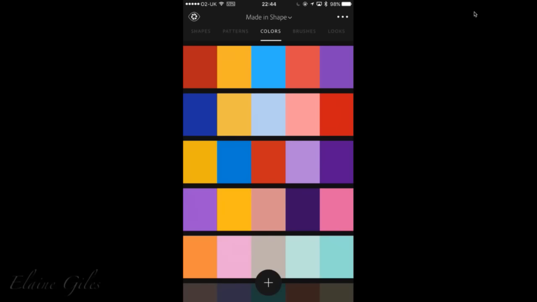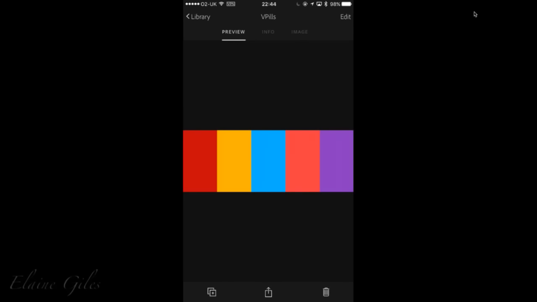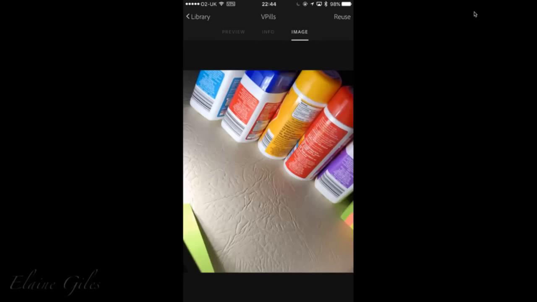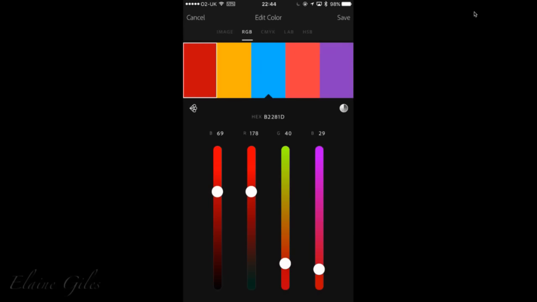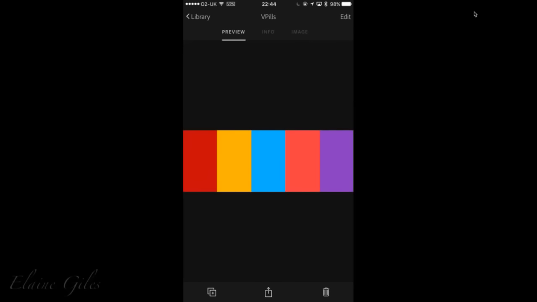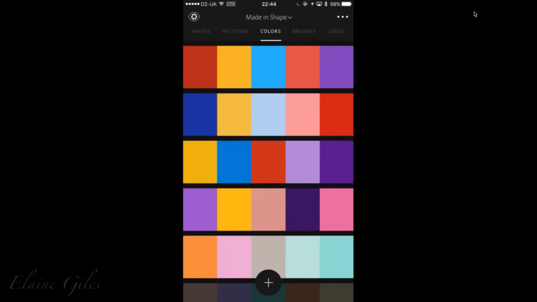You can do that. You can absolutely do that. You can even go in here and tap it afterwards. There's your preview. There's your info. There's your image. So you can see all of that. And you can then edit that. If you want to, it will open it up for editing. But I don't want to. I'm happy with that. I'm going back to my library. That is me done for using my phone to do it with.